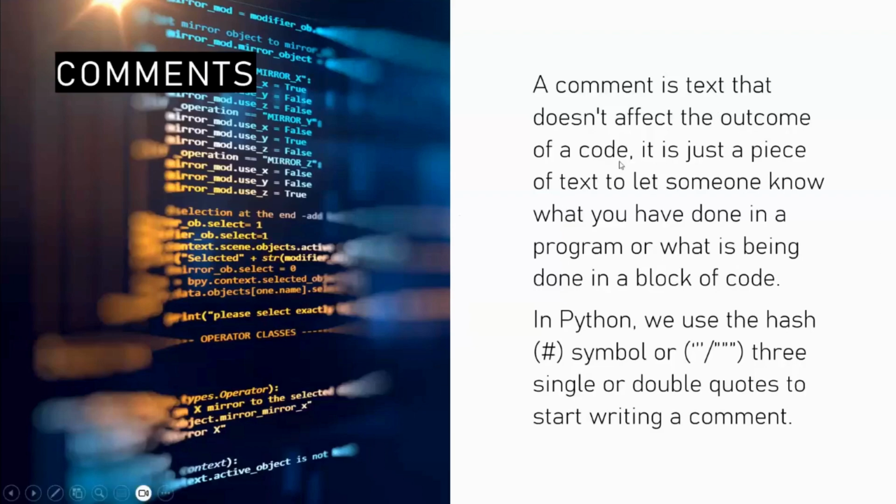It is just for the knowledge of the programmer, to know what the set of code is executing. It is descriptive information, so it is not executed. It is just for reading purposes. It is just a piece of text to let someone know what you have done in the program or what is being done in the block of code. So how does Python allow you to specify comments? There are two ways of doing it, rather three ways.